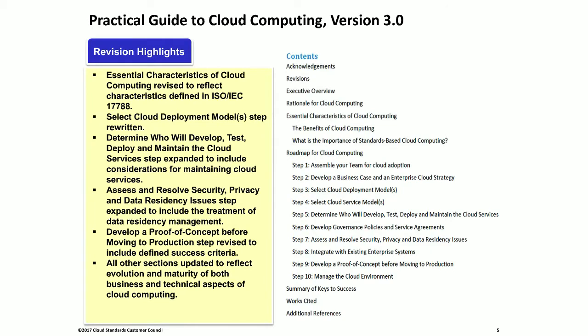Step 7, which is to assess and resolve security, privacy, and data residency issues, was expanded to include treatment of data residency issues, which are becoming very important given the data privacy laws and data sovereignty laws that we're starting to see in the industry today. And then step 9, developing a proof of concept, was revised to add some specific discrete success criteria. And then there's been a number of updates to the references that we'll be stepping through as part of this presentation as well.